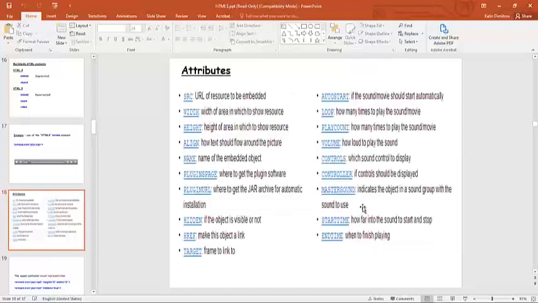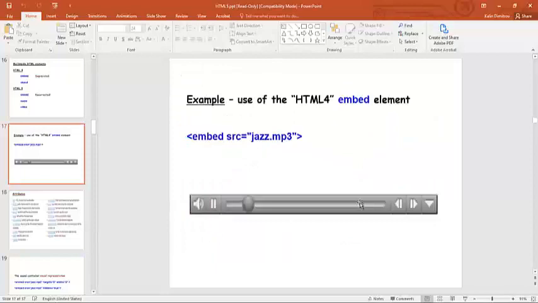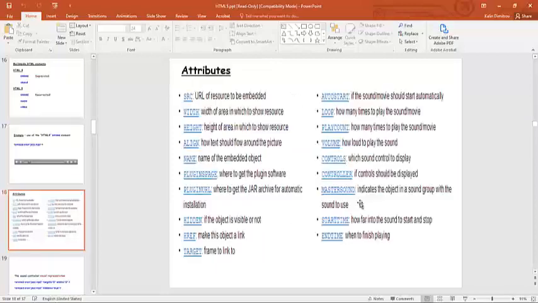The embed element is a non-standard but well-supported element that is used to embed multimedia content in a web page. It has a number of attributes to control how the sound is played. Here's the list of attributes. We should note that the support for some of these, though, is patchy across all the browsers. Let me say a couple of words about a few of these.